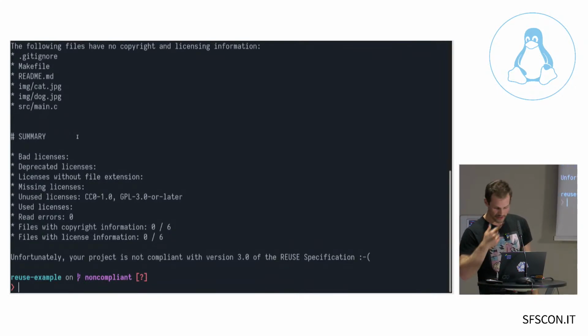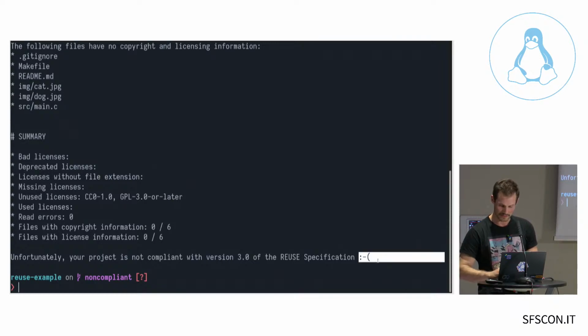But let's continue here along this path. So now we have reuse lint. We ran it and we see, okay, I'm not reuse compliant. That's very sad. Let's start becoming reuse compliant.